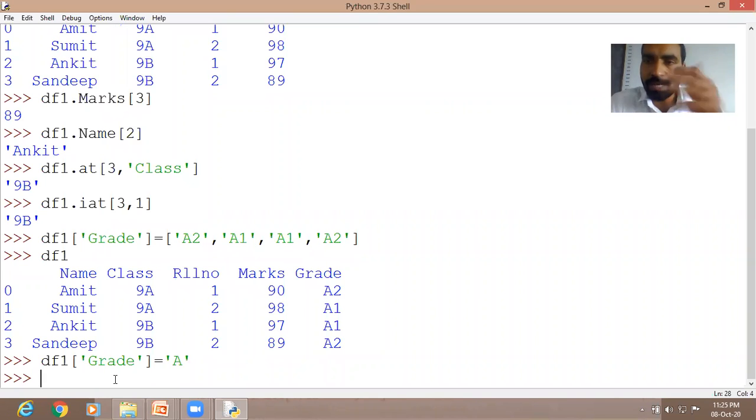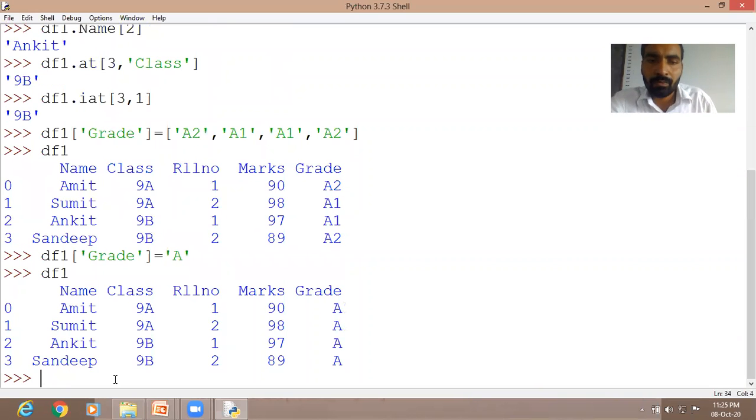Now see, it is updated. Your data frame has been updated. Now if you check your data frame, you see in the grade column, A will appear everywhere. Can you see this? Kindly reply to me. Yes, sir. Understood? Yes, sir. Any question? No, sir.